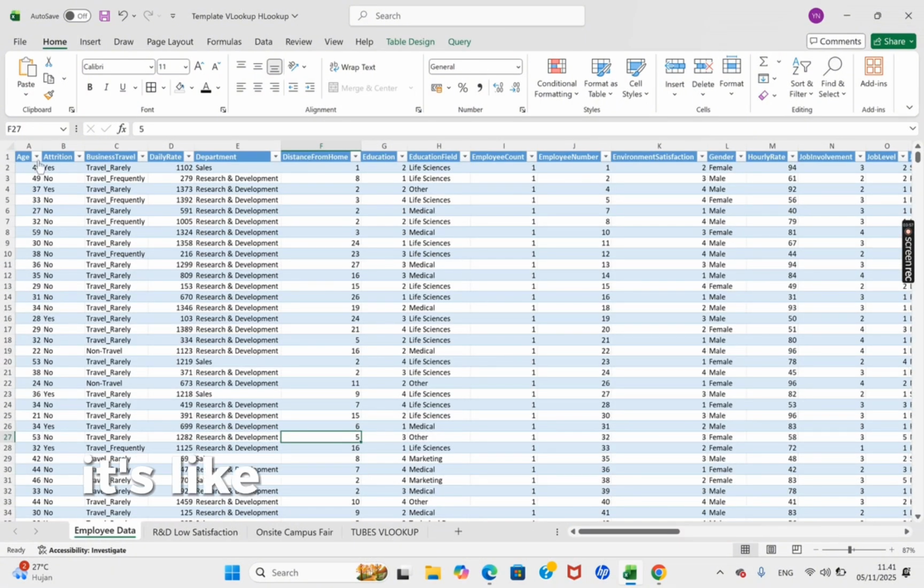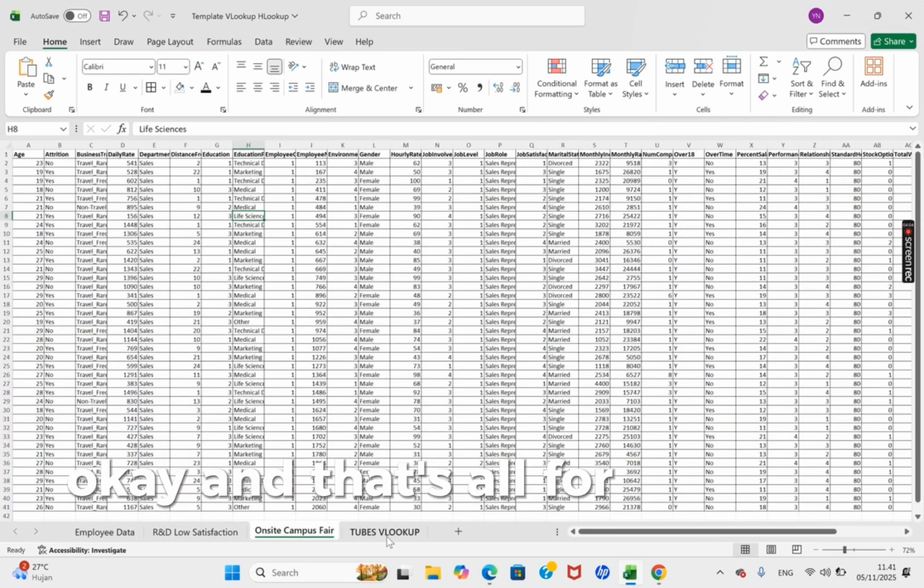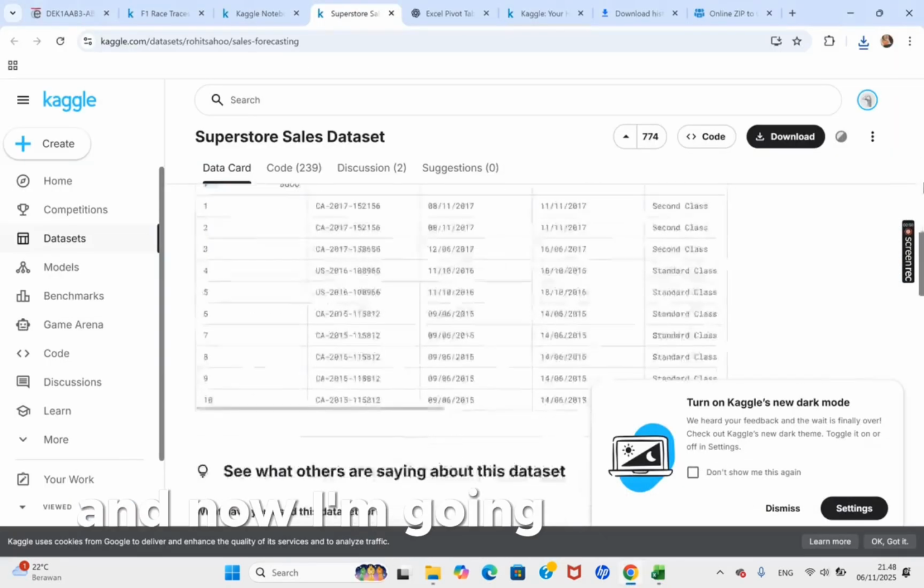Same, it's like this tab again. You can see in here. Okay, and that's all for me. Thank you. Okay, and now I'm going to part 3.